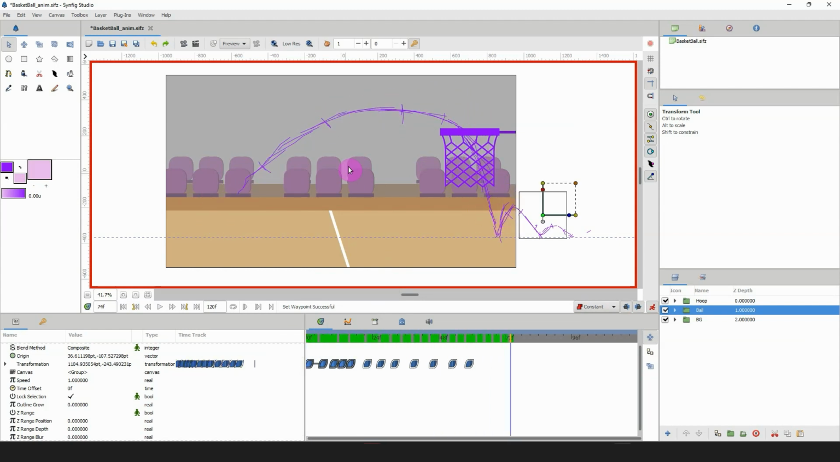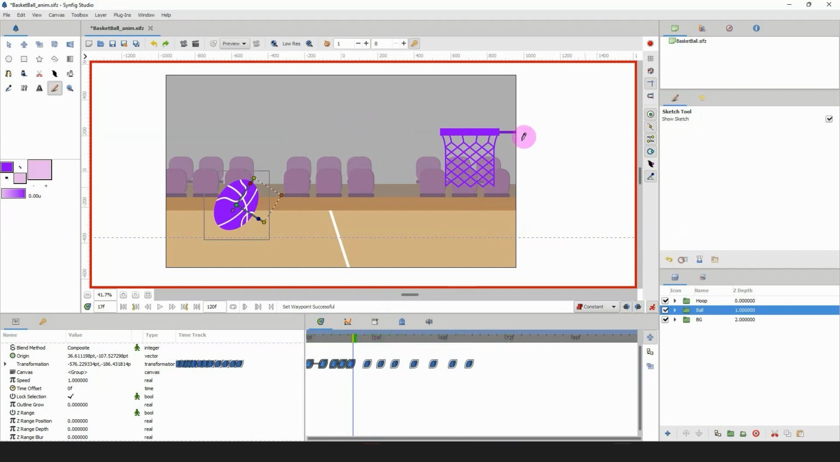And that actually looks okay to me. And I like the timing as well, so I'm definitely not going to change it. Now I'm going to just remove my sketch here. Save this again. So now let's work on the basketball hoop reacting to the ball here.